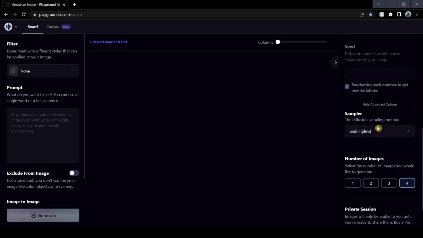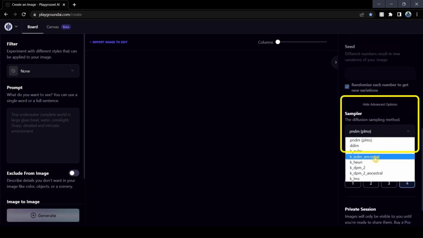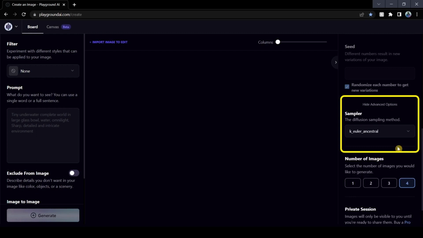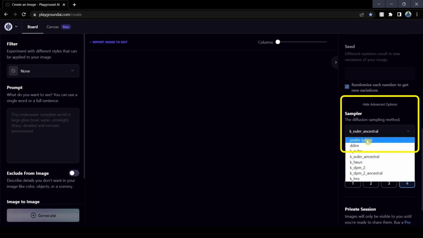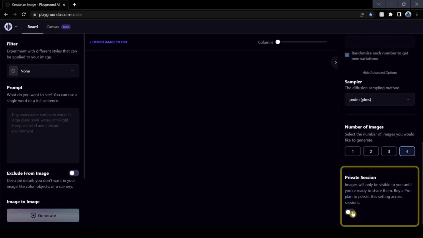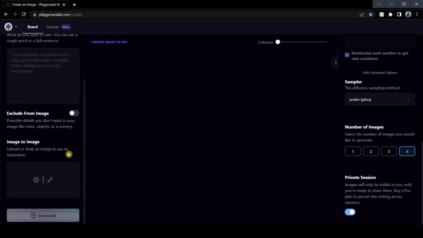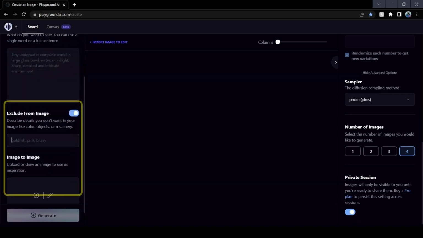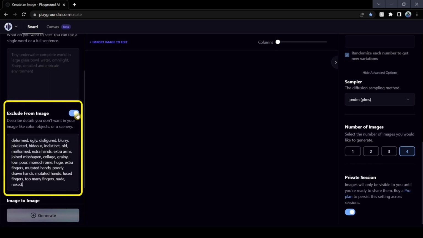For the advanced options, I recommend using either the Euler Ancestral, or the pseudo-numerical diffusion model, PNDM for short. Oh, and don't forget to put your session in private. Now over to the left side of the screen, I have already copied and pasted a bunch of negative prompts.